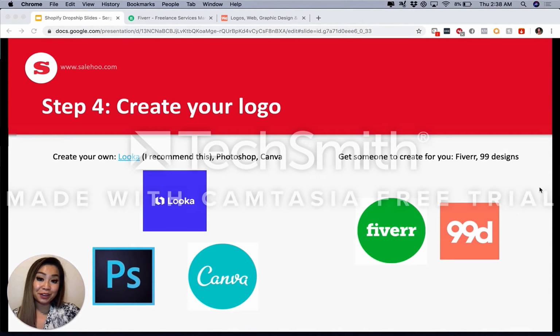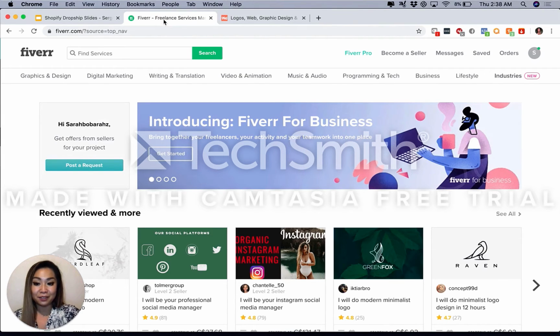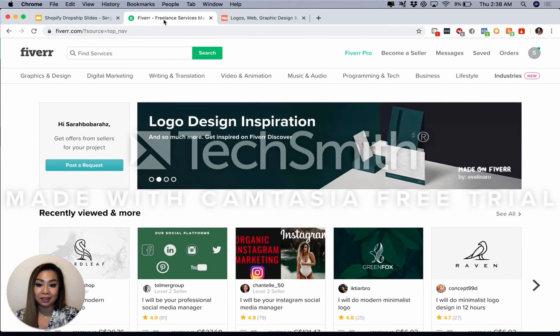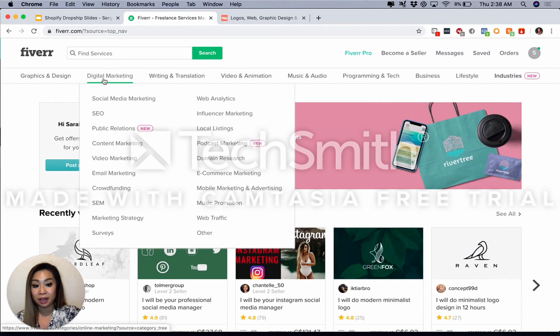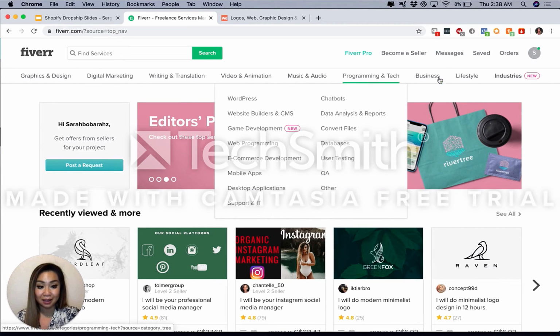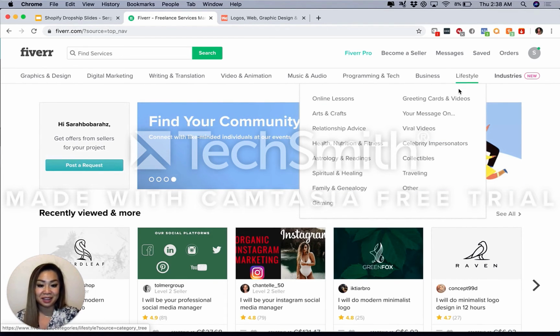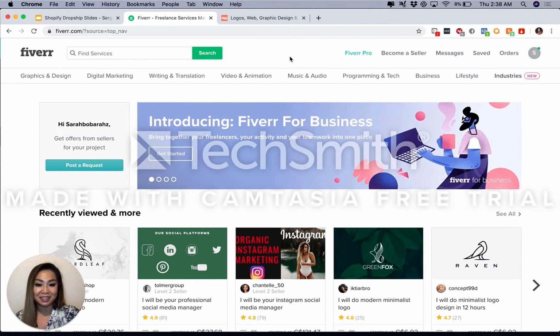And if you don't want to create your own logo, I'll show you guys the two options where you can get someone to create it for you. So first is Fiverr. And Fiverr is basically a digital freelancer marketplace, and you can find providers of every digital service. So everything from graphics and design to digital marketing to programming and tech, and even lifestyle things like astrology and readings and relationship advice. So any online service you can think of, you can find it here on Fiverr.